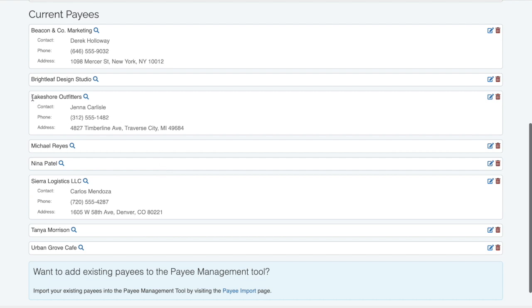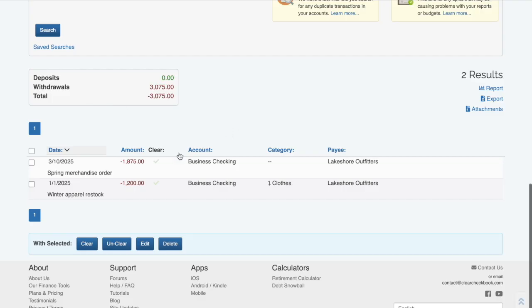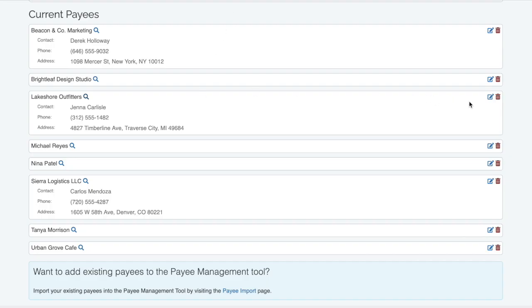The list shows the payee name followed by any optional information you've added for them. I've set up some payees for a fictional business, and I have a mix of individuals and businesses here. Next to the payee name is a search icon. Clicking on this will take you to a search results page showing every transaction that has been assigned to this payee. There are also edit and delete icons to modify the payee. If you delete a payee, it won't affect any transactions that have been assigned to that payee.